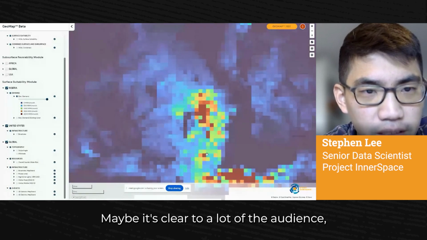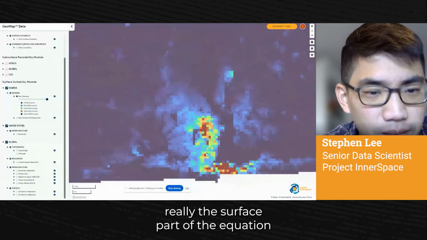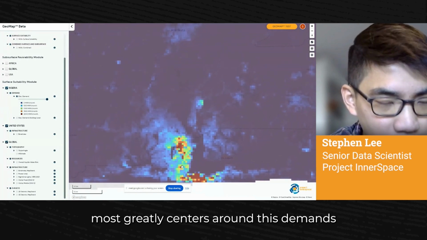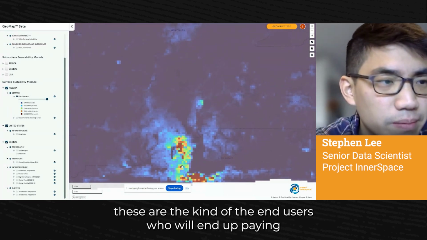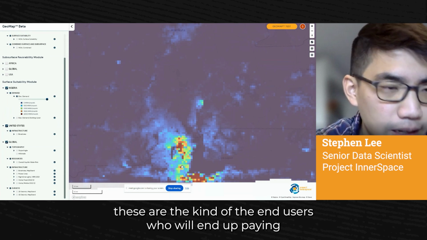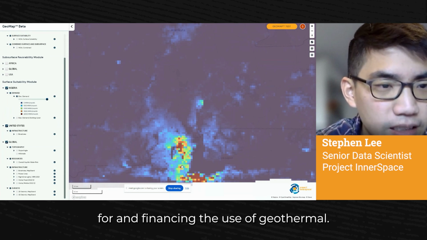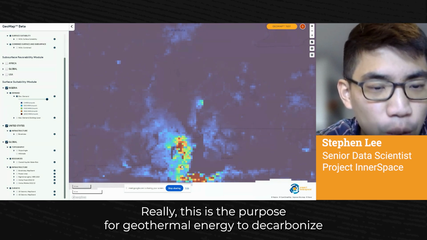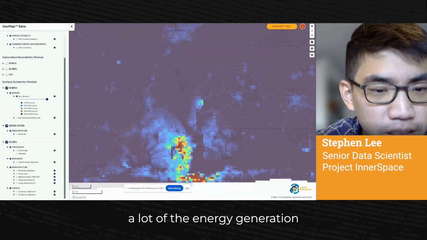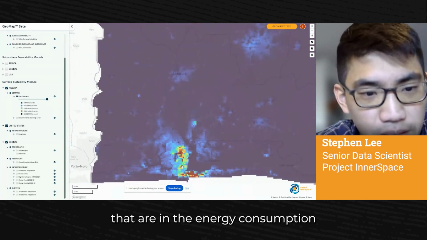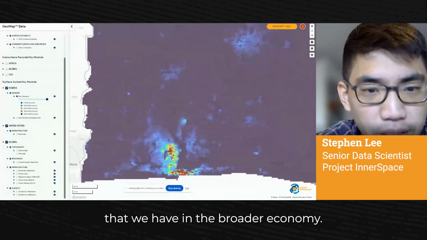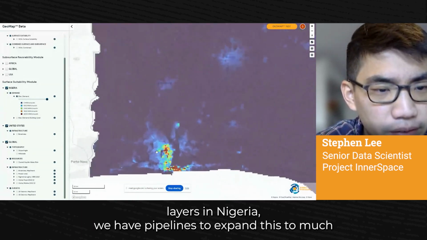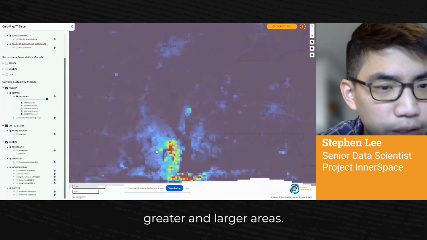Maybe it's clear to a lot of the audience. The surface part of the equation most greatly centers around this demand. These are the end users who will end up paying for and financing the use of geothermal. This is the purpose for geothermal energy, to decarbonize a lot of the energy generation and consumption in the broader economy. Right now we're just showing demand layers in Nigeria. We have pipelines to expand this to much larger areas.